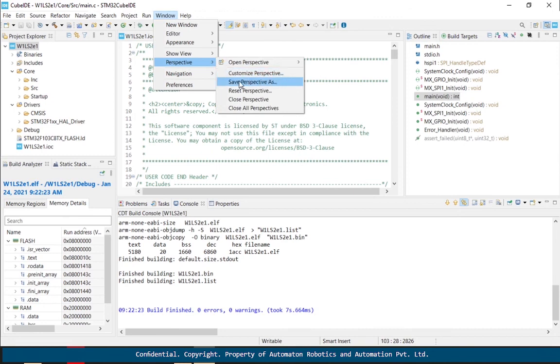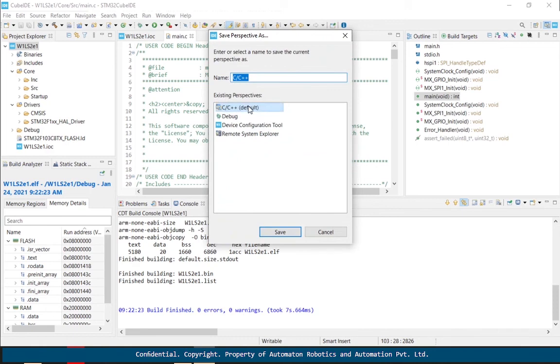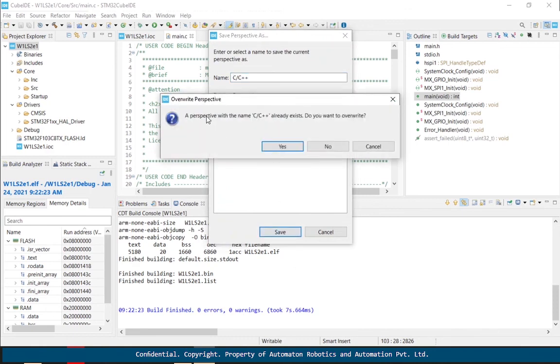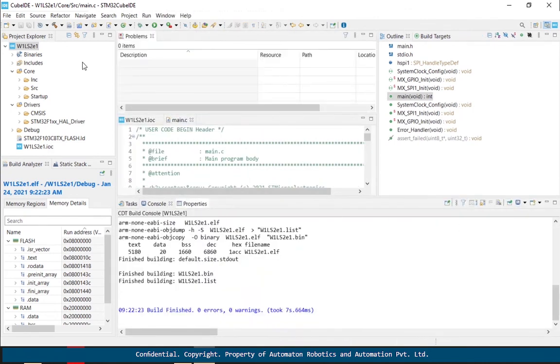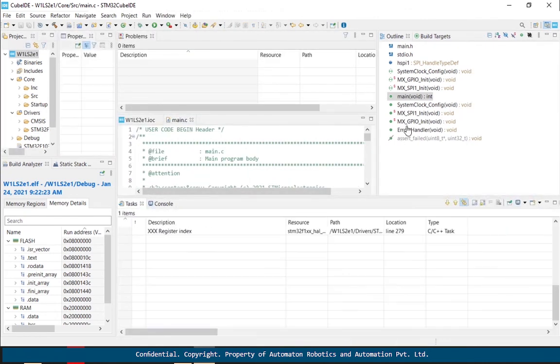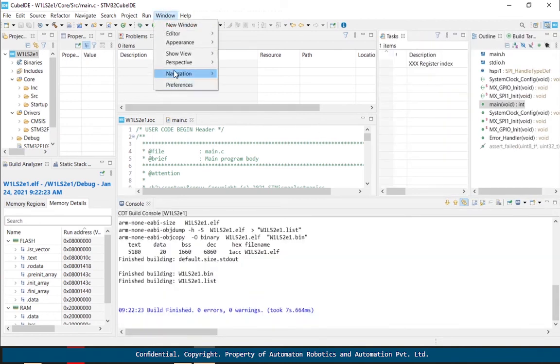So what happens is if you do this and if you happen to change this accidentally or intentionally, and after a while it doesn't look good to you, you can just switch back to your previous perspective. So click on reset perspective, and it will ask you for a confirmation, and then I'll click on yes. You see my saved perspective is now there.